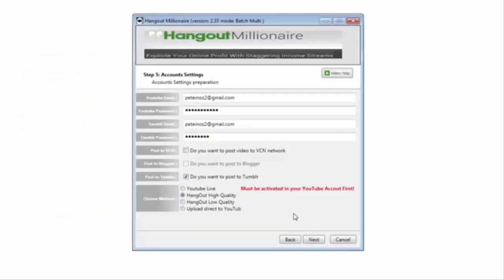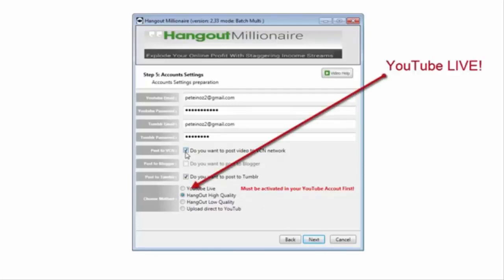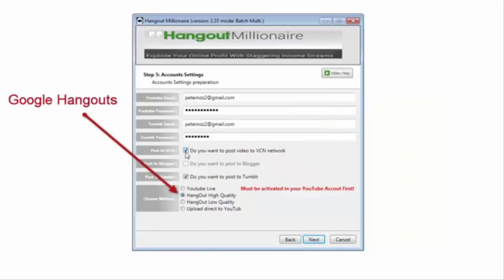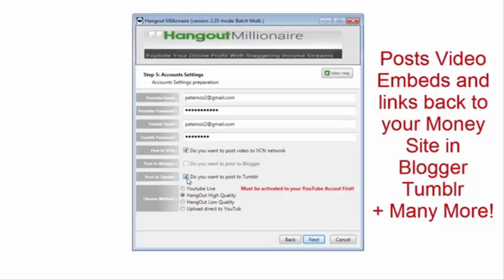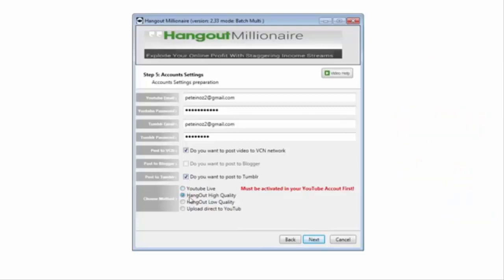Here on the account settings window, you enter your YouTube email address and password, your Tumblr email address and password. You select whether you'd like to post to our VCN network, which is our high authority, high page rank video blog network, where you get links where your video is uploaded there, and you get links back to your video and plus to the website you're ranking. You can post to Blogger. You select whether you want to post to Tumblr or not, and here you select whether you want to create a Hangout video or a YouTube Live video. We'll do YouTube, and it just says your account must be activated in YouTube first to use YouTube Live, and we've got the demo video of that there.